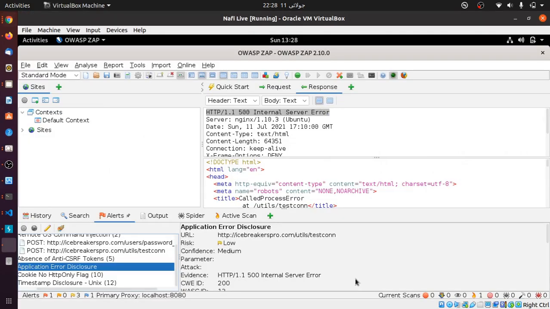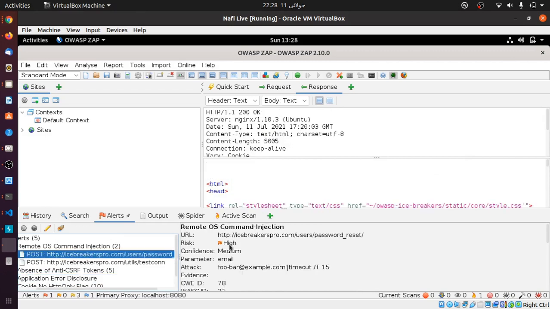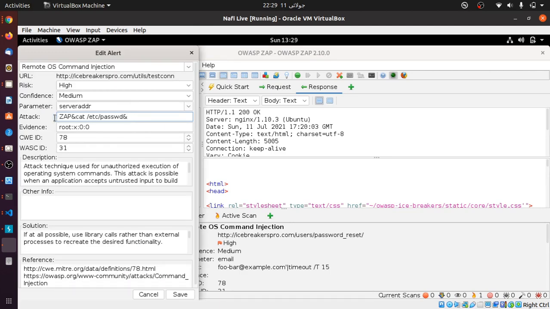Okay. Some important things here we need to consider. We have also gotten some high-risk alerts. For example, this alert says Remote OS command injection. If we open it by double-clicking it, it will tell you what payload ZAP submitted against which it found these things. Okay. So you can see in the attack this URL, at testcon, the risk is high, the confidence is medium. And the payload in this attack was this, ZAP and cat /etc/passwd. So this will probably show all the passwords in the password directory.